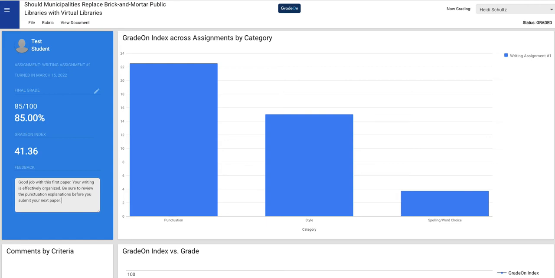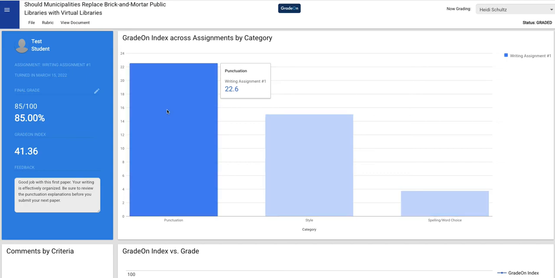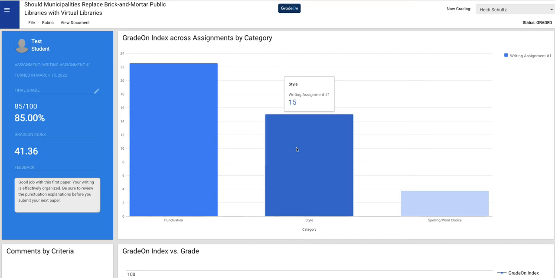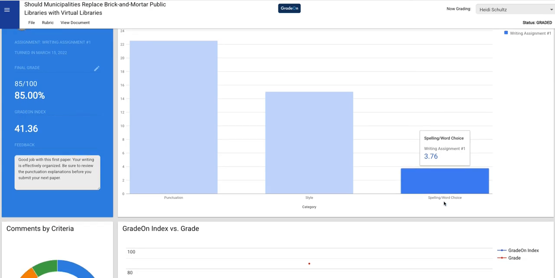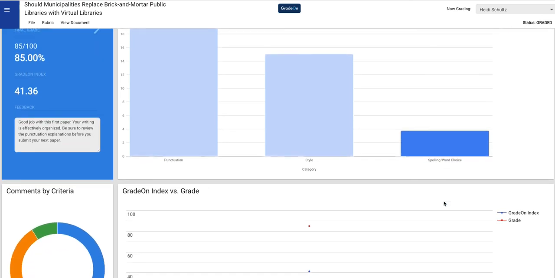And so for this first writing assignment in the bar chart, you can see a ranking of the GradeOn index by rubric, category, or criterion. And if you click on a particular bar, you can see that specific criterion's GradeOn index. This student's paper has the highest GradeOn index associated with punctuation, which tells you and your student that the student should spend some more time understanding punctuation concepts and rules before submitting the next assignment. We can see that the GradeOn index gets lower as the bars get lower, which means there are fewer comments for each of those categories.